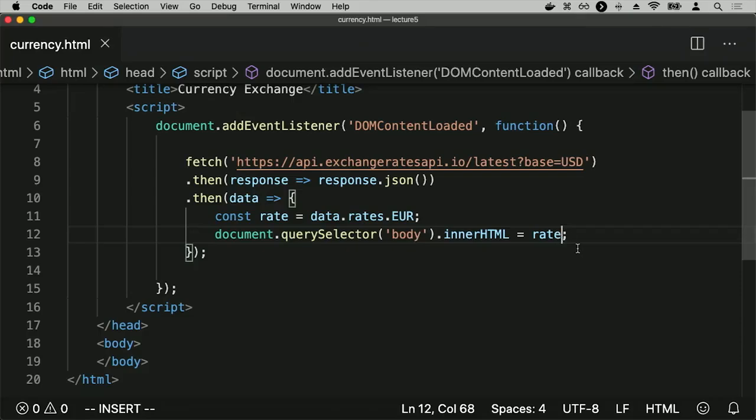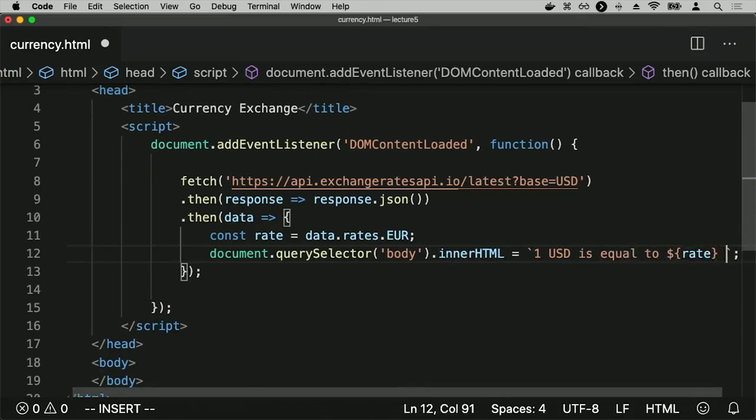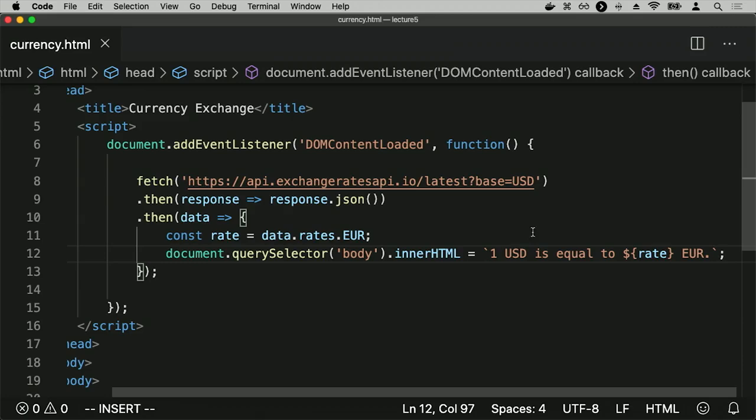So that's useful. I could make this a little more human-friendly by putting this inside of a template string. I could say 1 US dollar is equal to, and then rate euros, for example. And so now if I refresh the page, I see 1 US dollar is equal to this many euros. And even this is a little bit annoying. I probably don't care about it to this many decimal places unless I'm really in the mood to be very precise about these exchange rates.